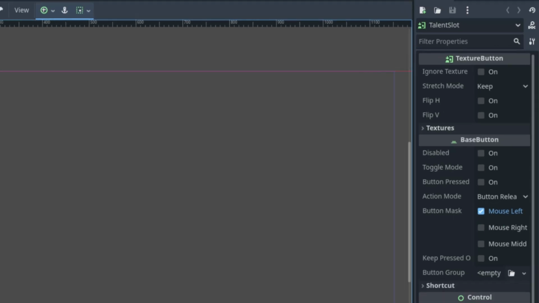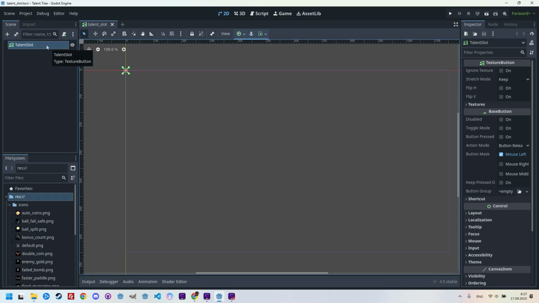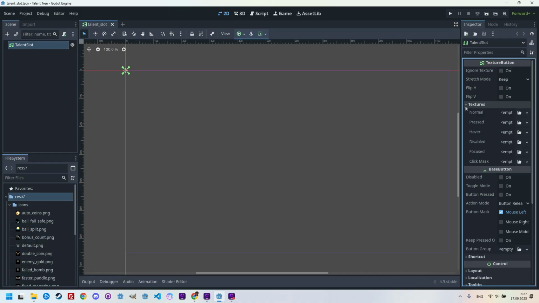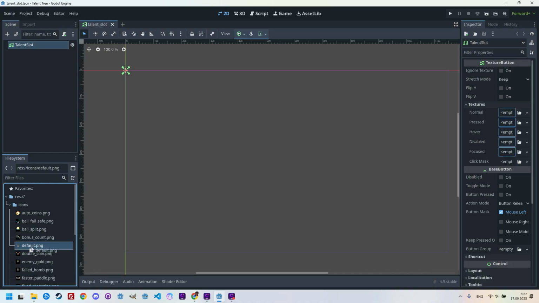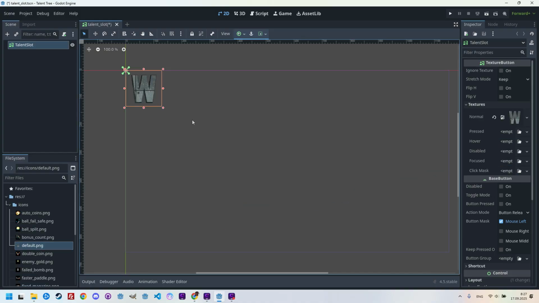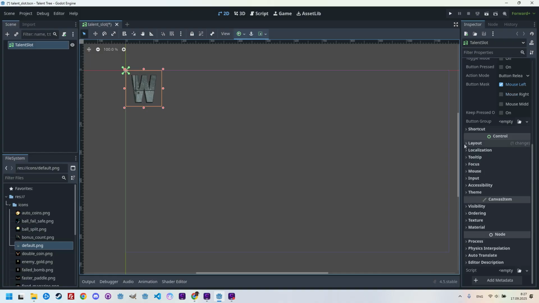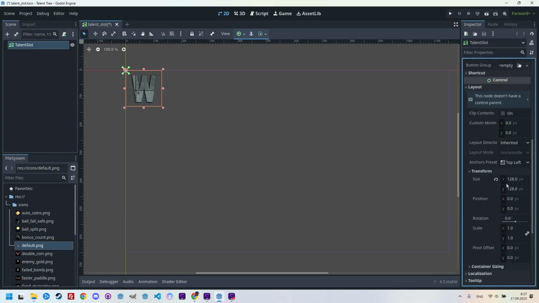So we have this root node, and to make it display something, let's insert our default icon into it. I will expand textures and we will use the default PNG, drag it into normal. There we go. And as we can see, the component's dimensions in layout transform size adapted to the icon. So there are also 128 by 128. But the icon alone isn't enough because each talent will have several levels. So we want to display its current state.